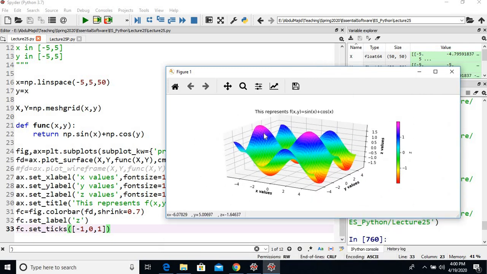You can make it an even smoother graph if you increase these values. We have taken 50 values from -5 to 5. If you take more values, then it's going to be a smoother graph because you are going to have more values on the x and y axes.